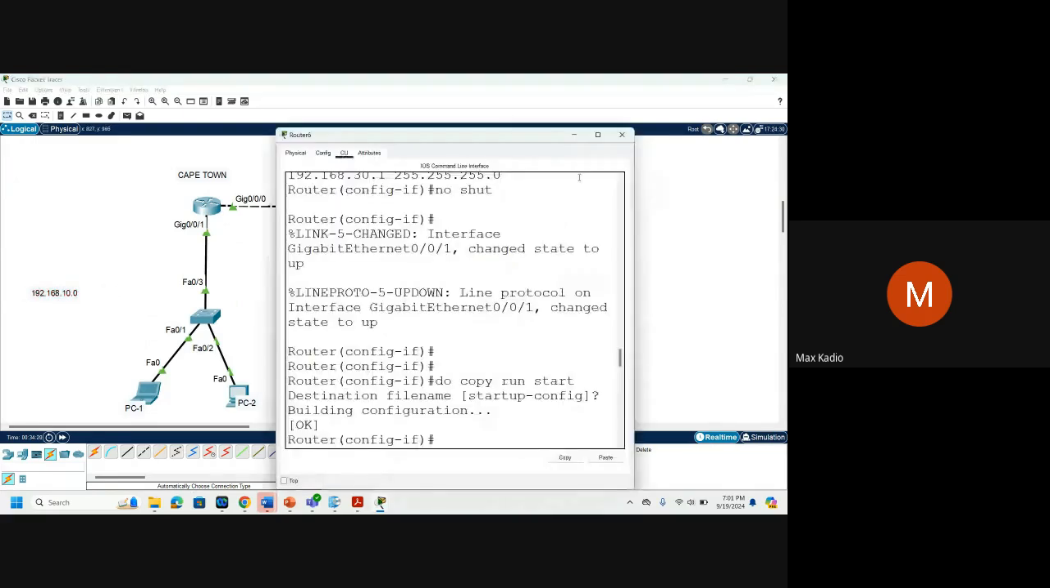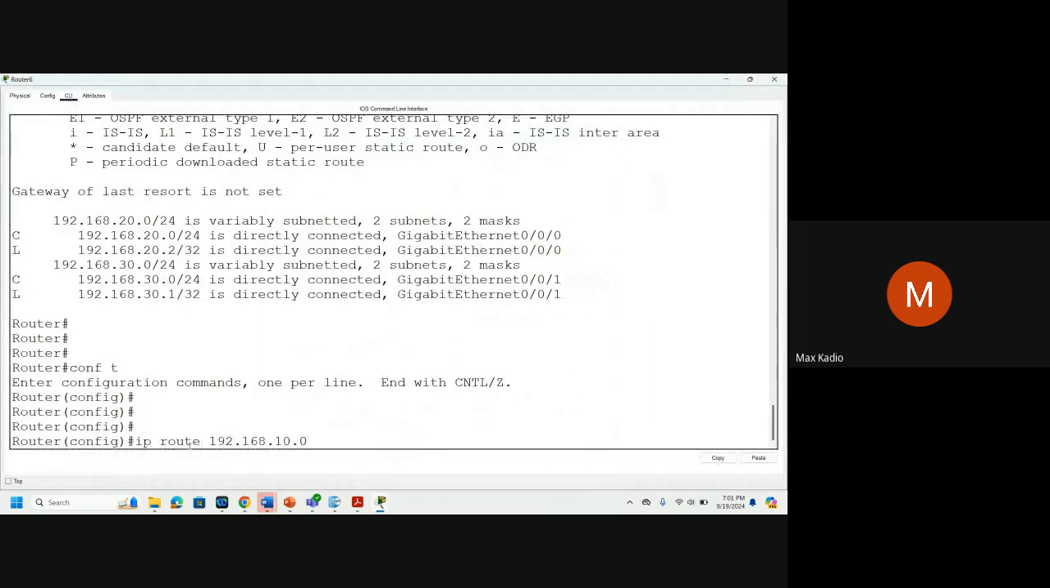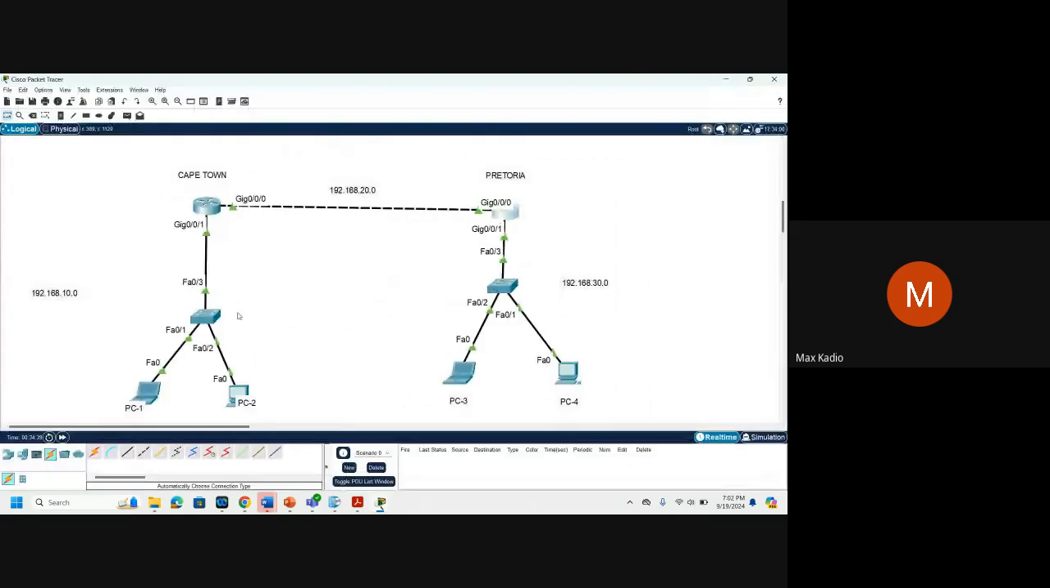To do that, you type in global config mode, ip route, the remote network. If they say it was /24, then 255.255.255.0. Next hop. So I'm adding that remote network via Cape Town interface G00. Everything here should be added in the Pretoria.